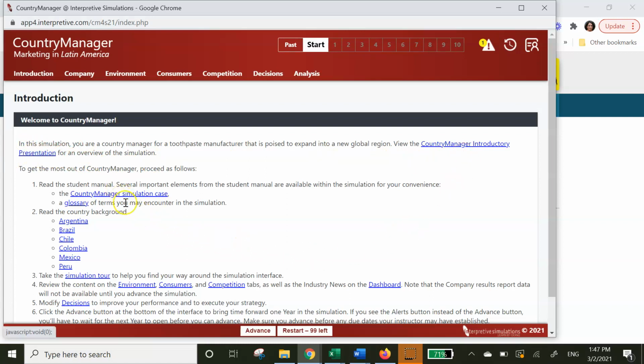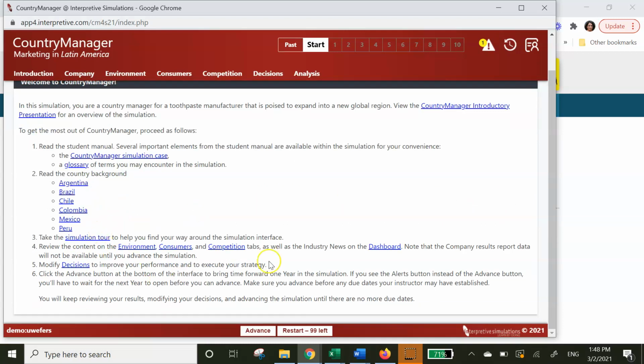So again, you have to watch this video. Then you're going to have to read the case, which you already read. Then you have a glossary. And then you have the background on all the countries. You're going to do the tour, which was also in the other screen. And then you're going to review content on the environment, on consumers. You have to click and read all this stuff before you really go to start the simulation.